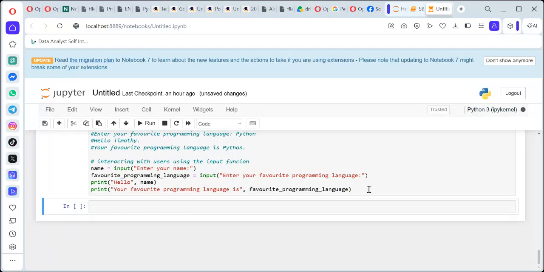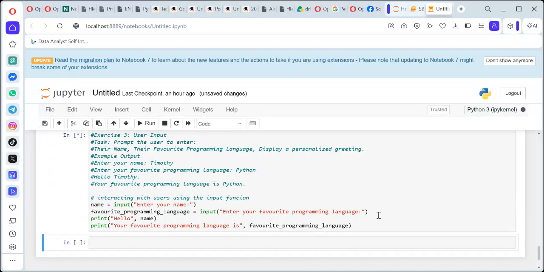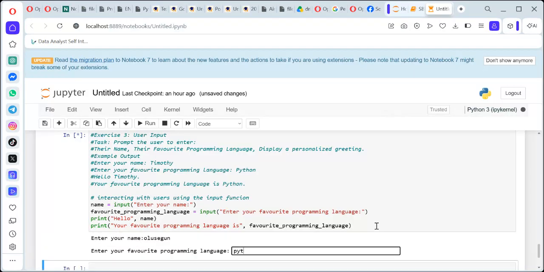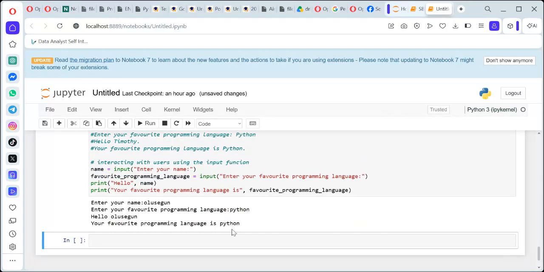So yeah, let's see. Okay, my name is Olusegun, for Python. So it will give me this output. So that's how we use the input function, this is how we use it and this is how we execute it.